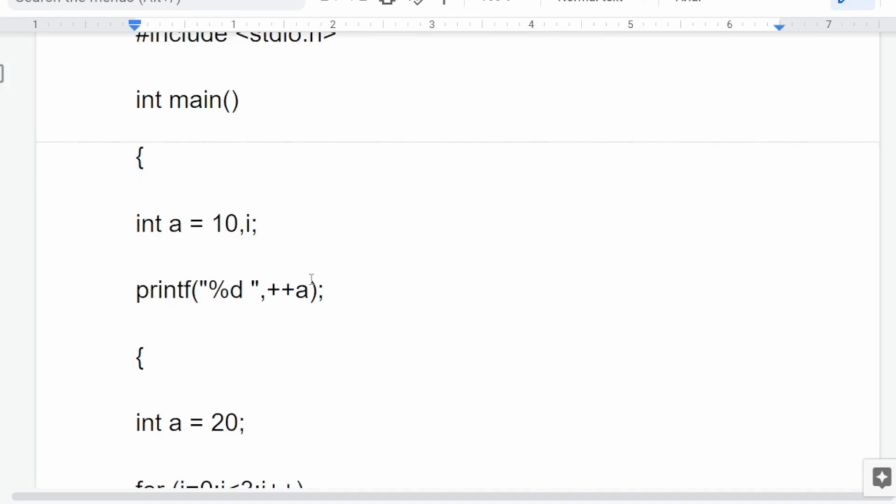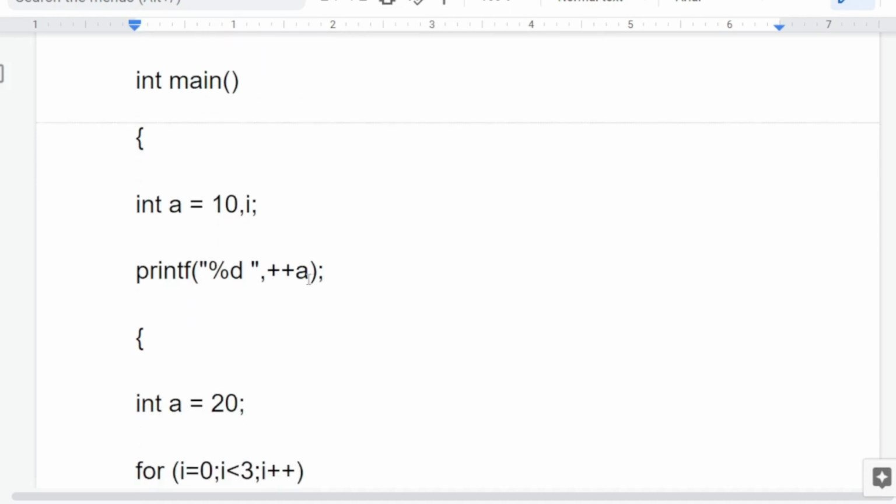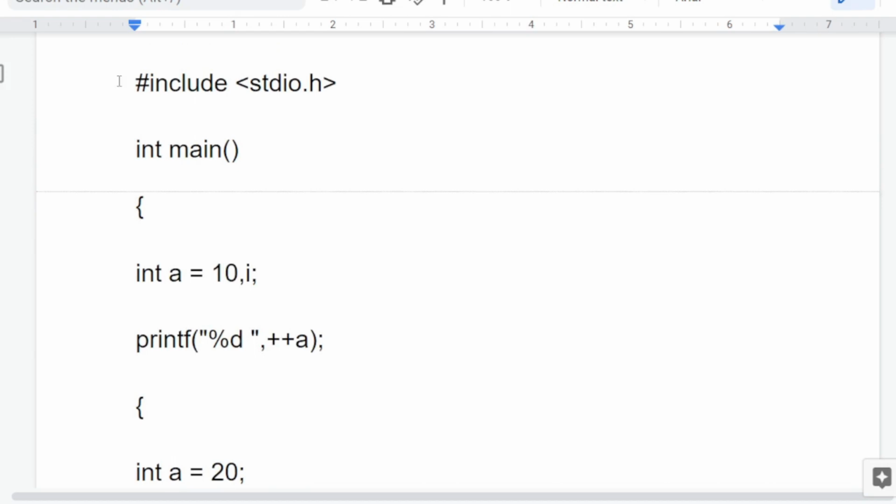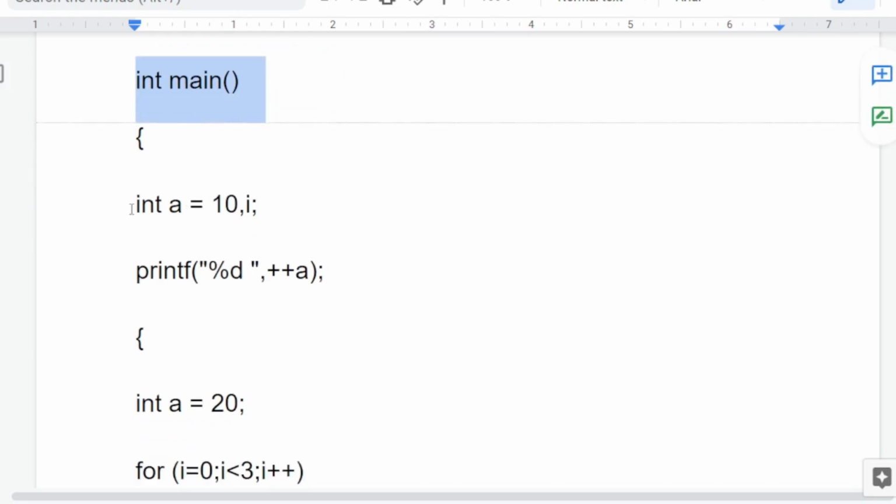Unless it is specified as static, extern or register, which comes before the data type of the declaration. So in this example, we have the header file #include <stdio.h> and the main function. Then we have the automatic variable a. In this example, a is the automatic variable.